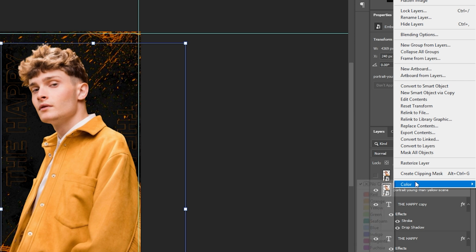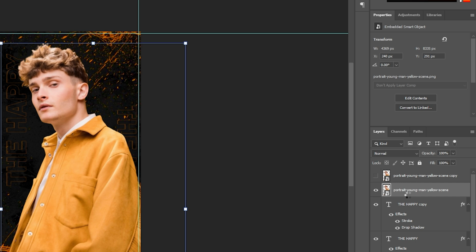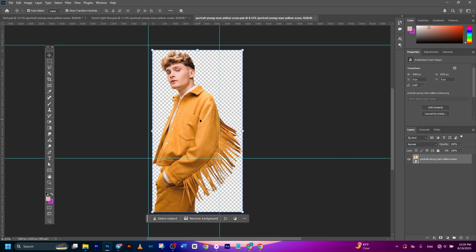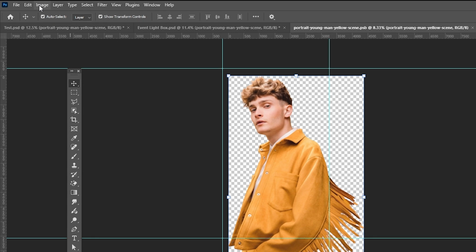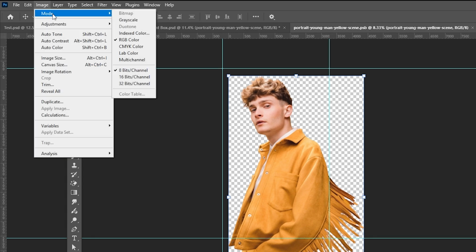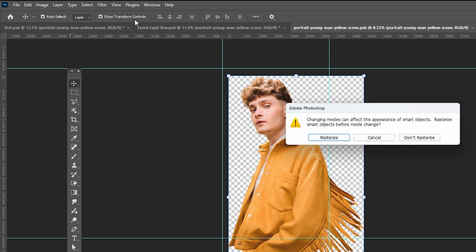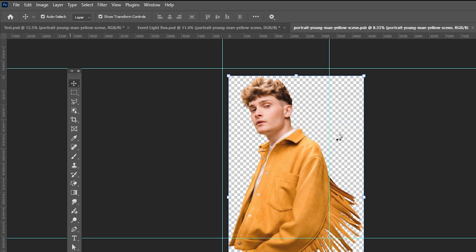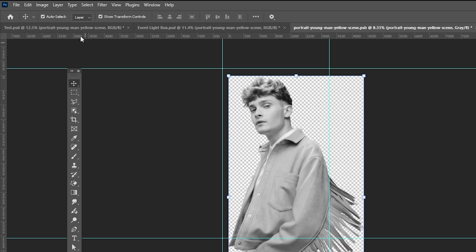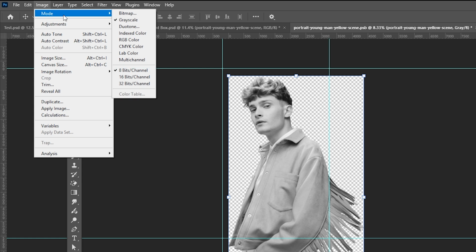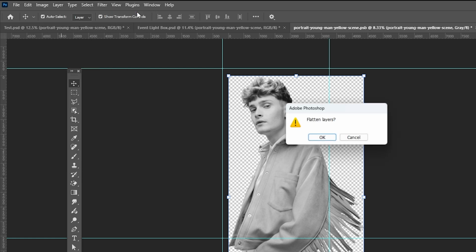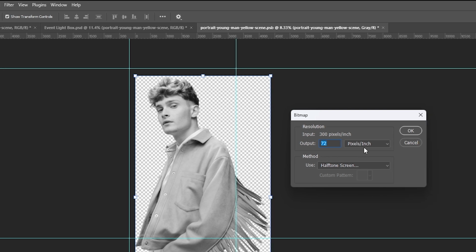Right click and convert to Smart Object. Click on it. I want to change it. I stand on it and I go Image, choose Mode and choose Grayscale, rasterize, and go Image again, choose Mode, choose Bitmap and OK.